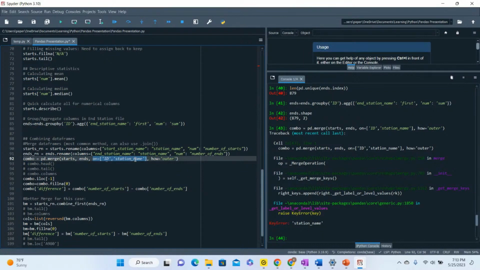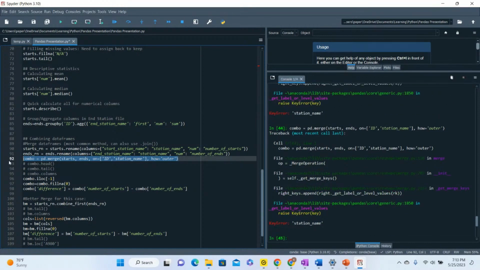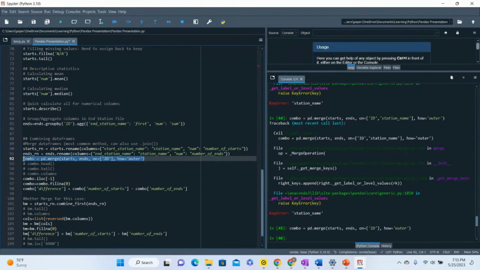In this case, the ID and the station name, because I want to make sure that the station name is in there. And then you have to tell it how you want it. The default is left. In this case, I want outer, because there were some in the ends that weren't in the start, and vice versa. So if we do this, oh, that's right. Okay, sorry. Take that out for a sec. I am just matching on the ID with everything the way that it currently is.